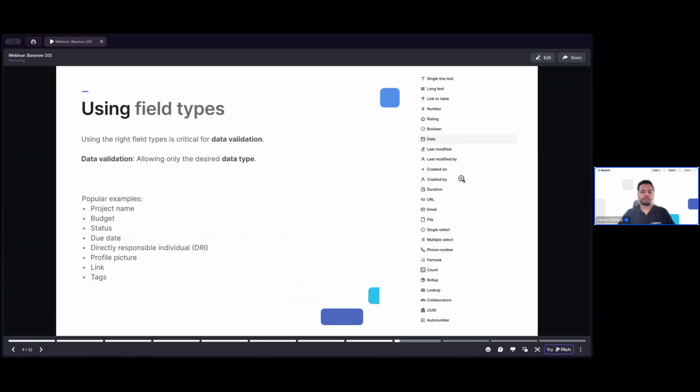Okay, let's talk about using field types. So one of the other great things about a database compared to traditional spreadsheets is that you actually have built-in data validation rules just based on the field that you use, right? So you should only be allowing the desired data type in your fields. So if we have a project name, for example, we're not going to want a date field for that, right? We're not going to want a URL field for that. We want perhaps a single line text, right? Like we saw earlier, modernized logo, barcode app, whatever that was, right? We want a single line text.